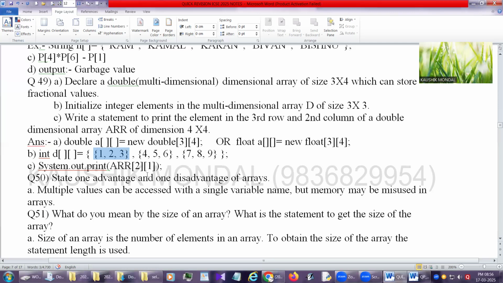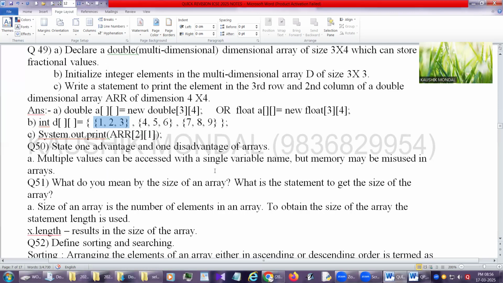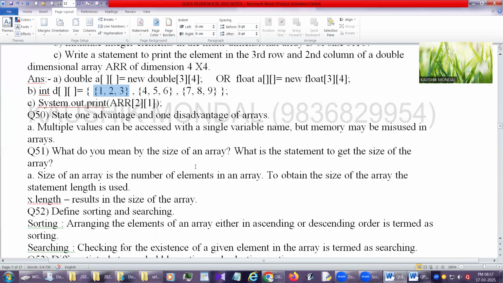State one advantage and disadvantage of an array. Multiple values can be accessed with a single variable name, but memory may be misused in the case of an array. What do you mean by the size of an array? What is the statement to get the size? The size of an array is the number of elements in an array. And to obtain the size of the array, length is used, x.length.